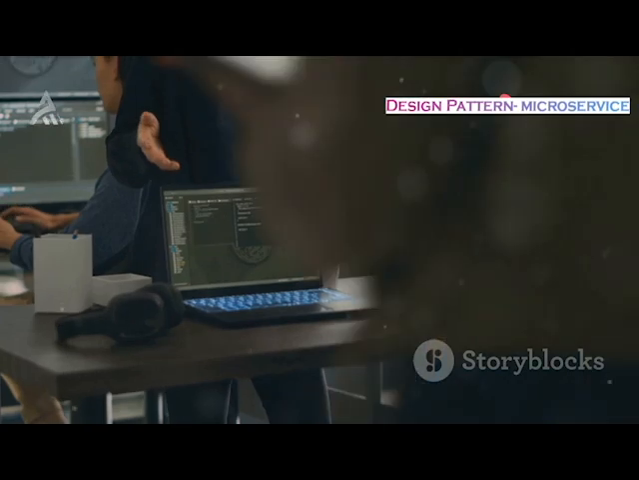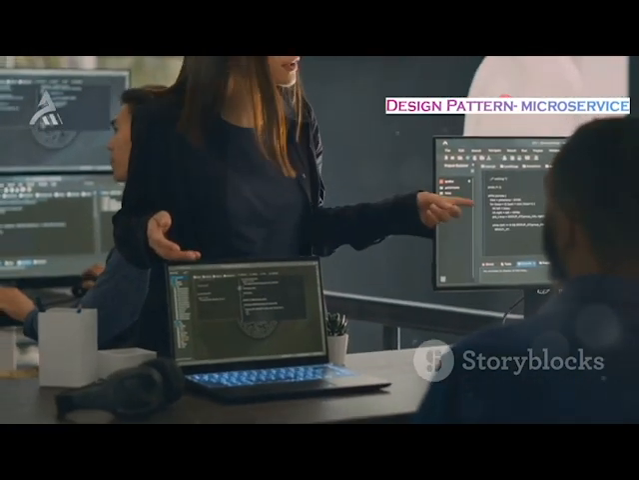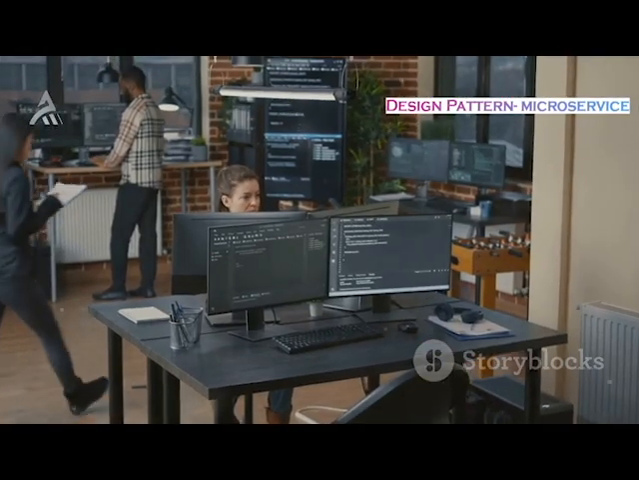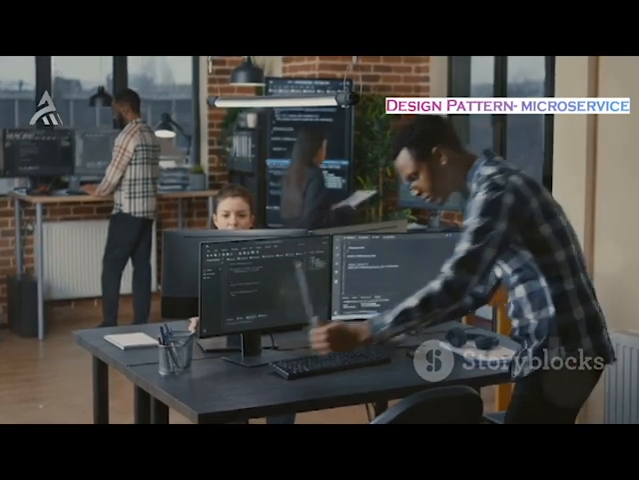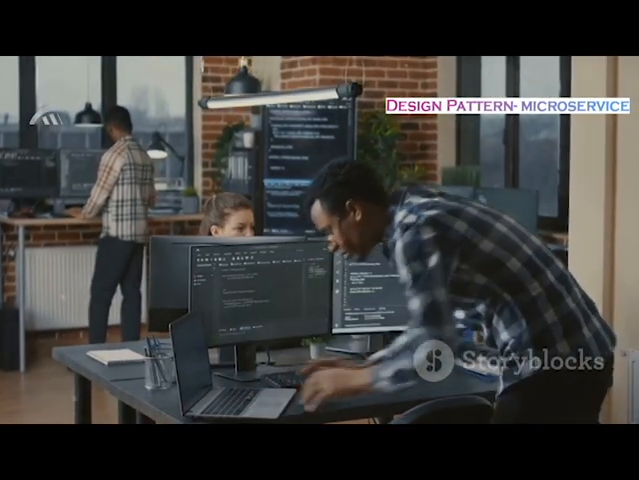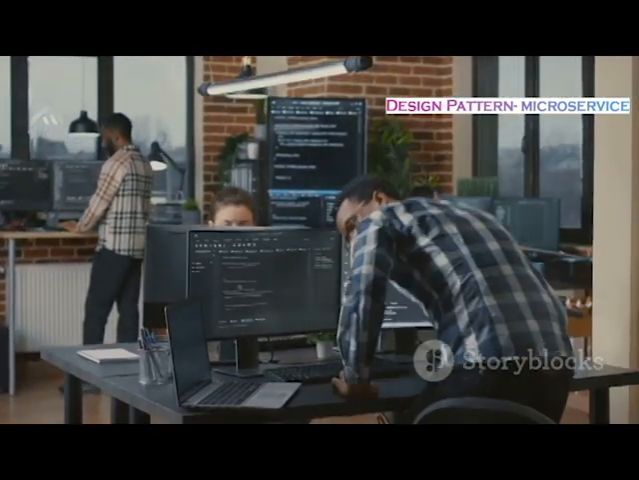Thanks for watching. We hope you found this guide on microservice design patterns helpful. Now you're well on your way to mastering the art of building robust, scalable, and maintainable microservice-based applications.